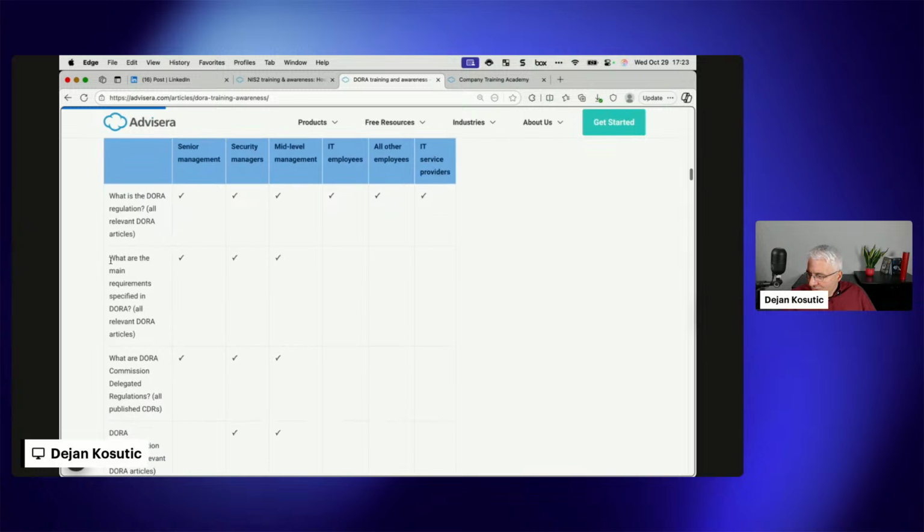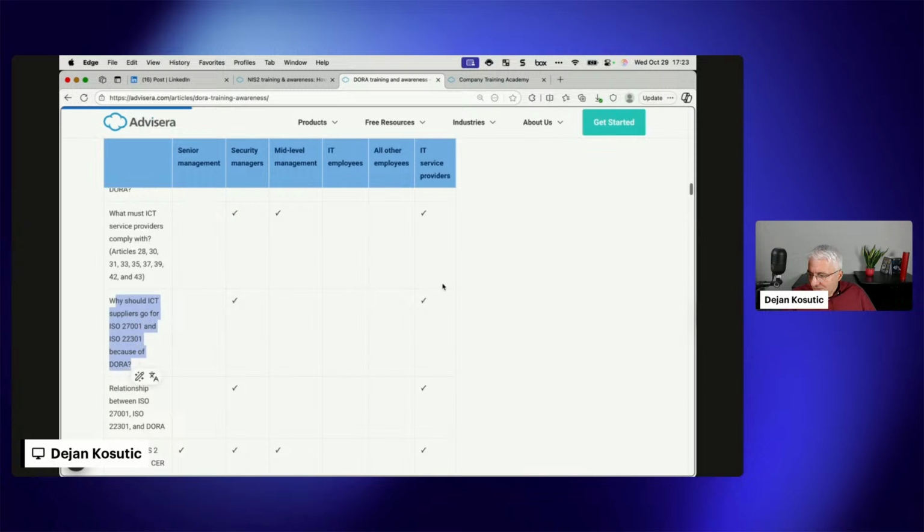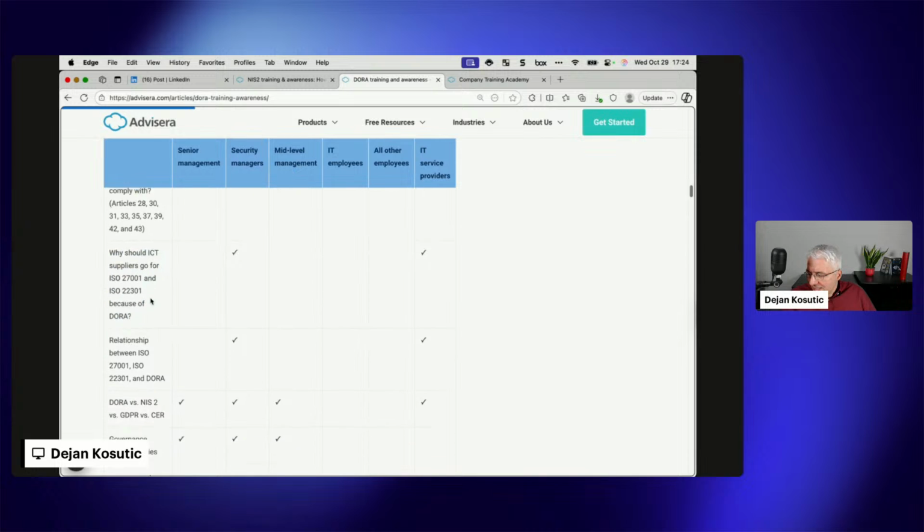What are the main requirements specified in DORA? Obviously, this is not important for IT employees or other employees or IT service providers, but it's very important for senior management, security managers, and mid-level management, right? Let's see some other examples here. Why should ICT suppliers go for 27001 and 22301? This is obviously important for IT service providers, but also for security managers in financial entities. But not for everyone else. You're not going to present this to your senior management, right? And so on and so forth.